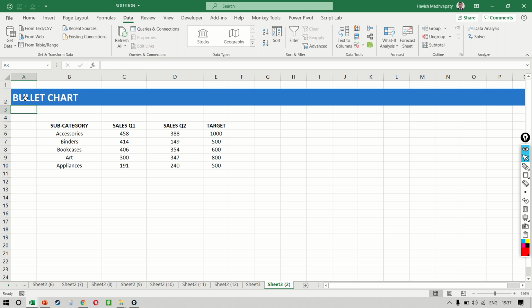In the last lecture, we saw how we can create a combination chart. Let's continue with the same logic and work with this example. Here we have five subcategories and we have the sales figure for Q1 and Q2 separately. And of course, we have a target column. Now, if you think about it, the total sales would be the sum of quarter one and quarter two.